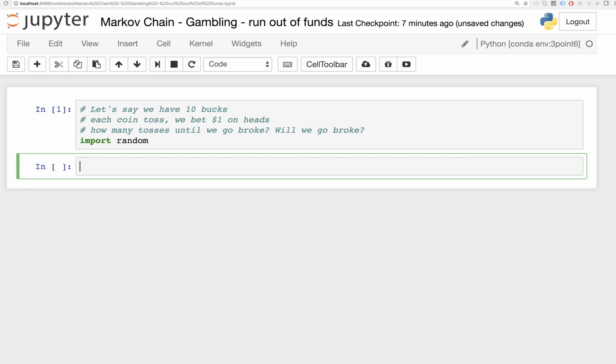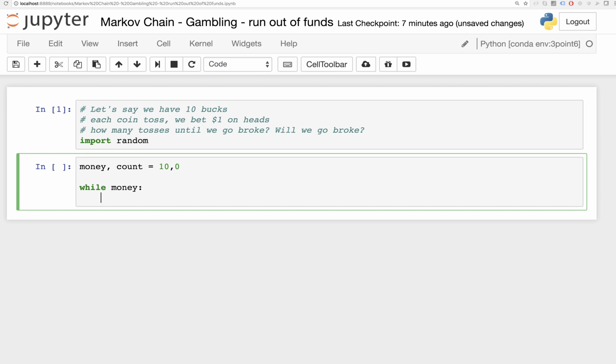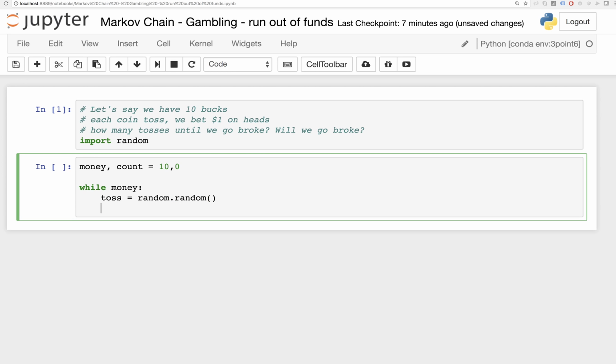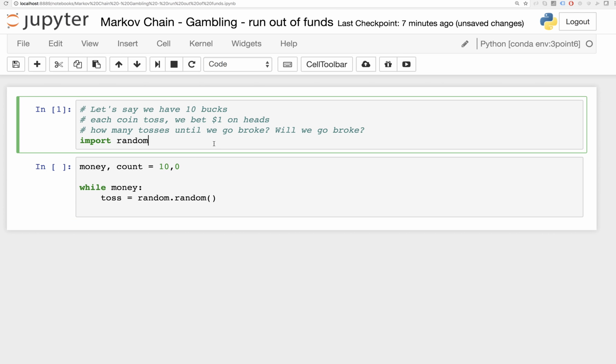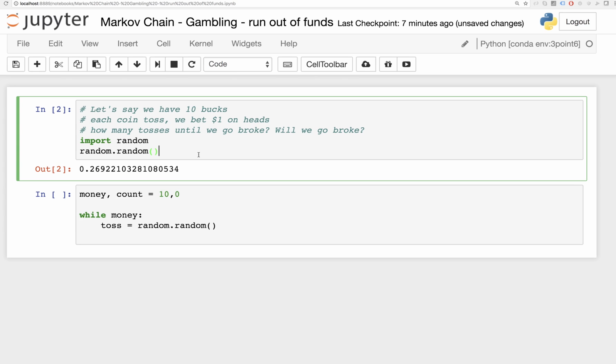So how are we going to model this? Well, we know we need a couple of things, right? We need the money, and we need the count of games. So I'm going to set that equal to 10 and 0. And I think we're going to write a loop that says while money, toss equals random. And random is going to return a value between 0 and 1, right?